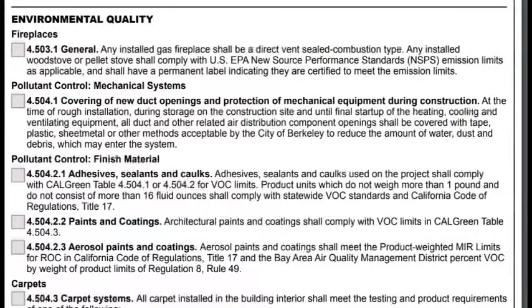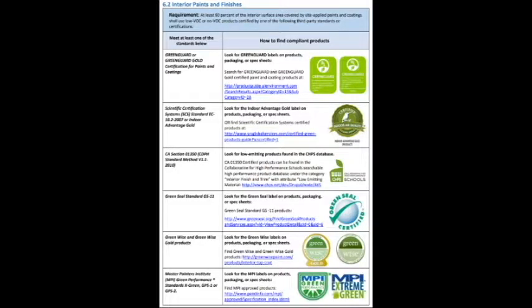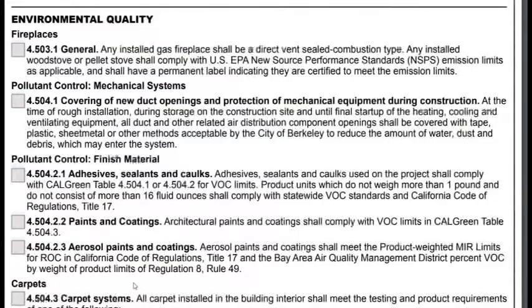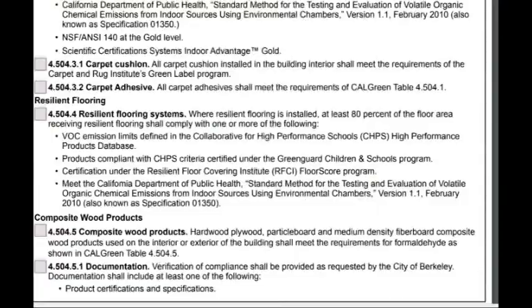Carpets. All carpets installed in the building interior shall meet the testing and product requirements of the following. What you really want to do is make sure it has a green guard. There are a couple of different certifications you can get, so look for the certifications on your carpet because those can have a lot of VOCs in them.